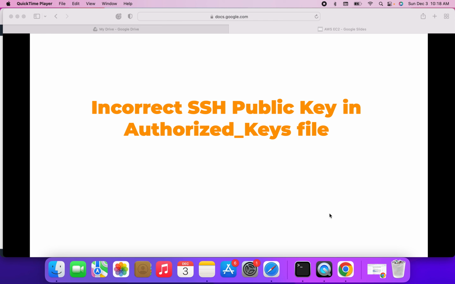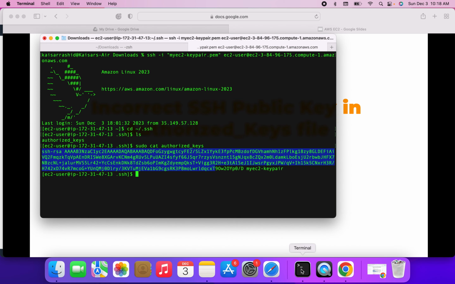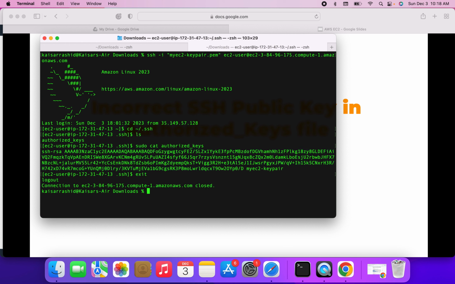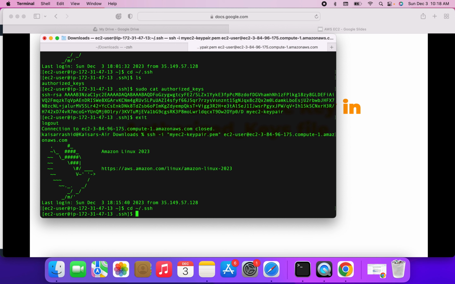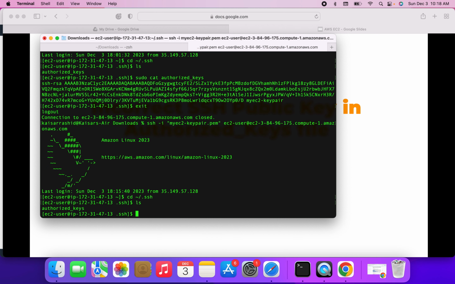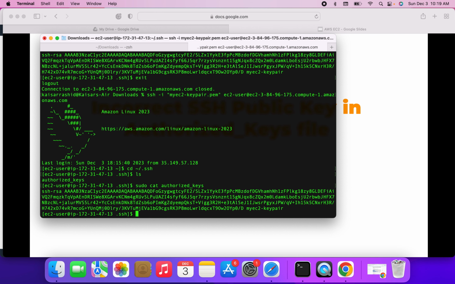The third reason we talked about is having an incorrect SSH public key in the authorized keys file in your EC2 instance. So let's go to our EC2 instance. Let's exit from here, and connect to the EC2 instance. Go to the .ssh directory, and you see there is an authorized_keys file. Let's check what is inside. Sudo cat. So this is the authorized key, the public key in the authorized keys file.